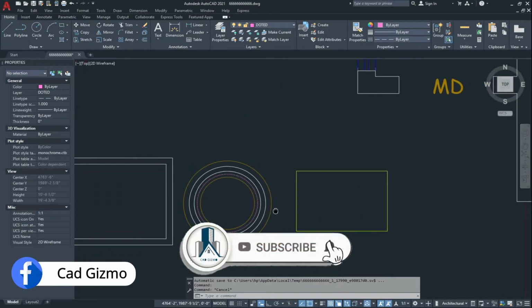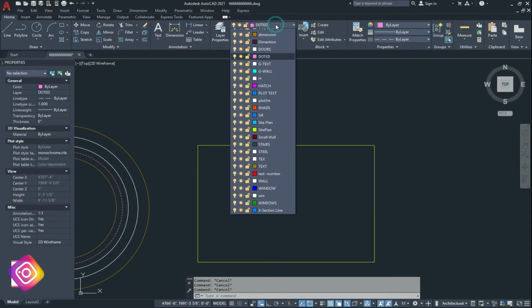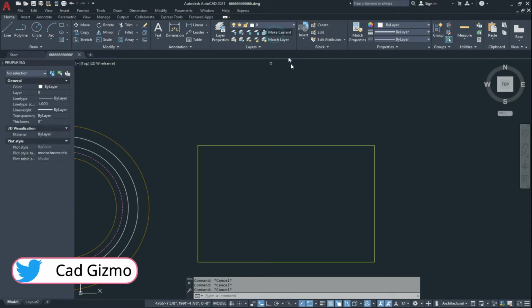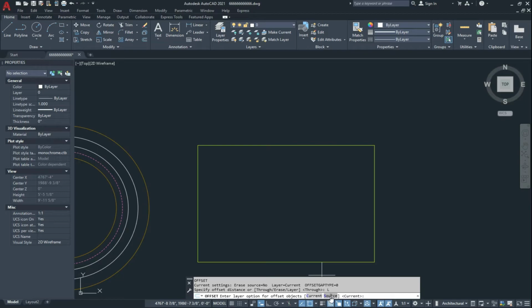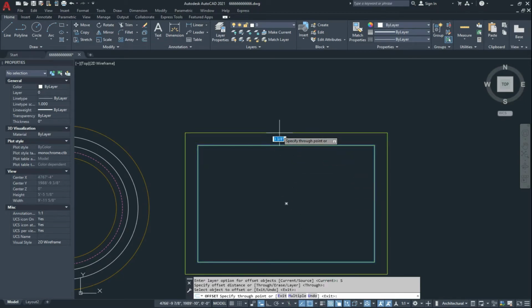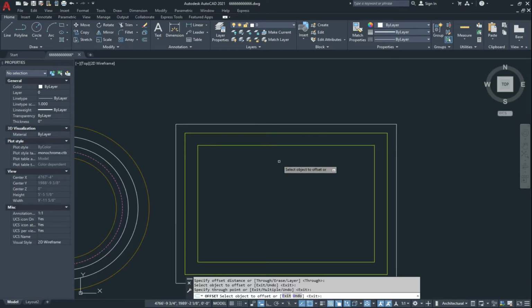Now we apply these changes on this example again. First we set our layer on depth point and make it current, and our layer option is set on source. Now if I make the offset, the object takes the properties of the source object. Now if I set offset on current layer and offset it, it takes the current layer properties, which is the 0 depth point layer.